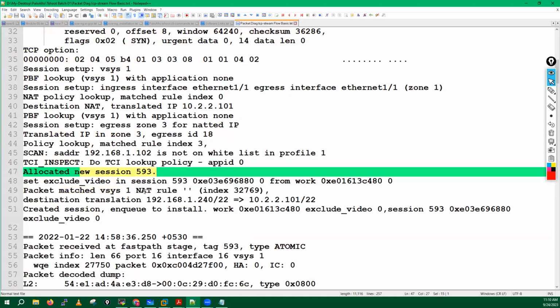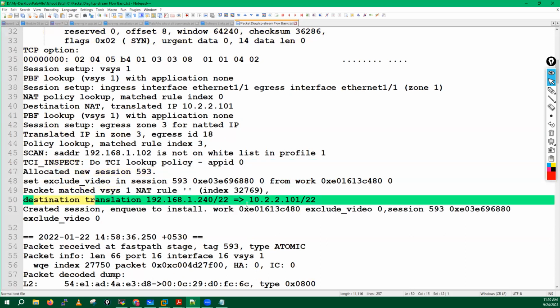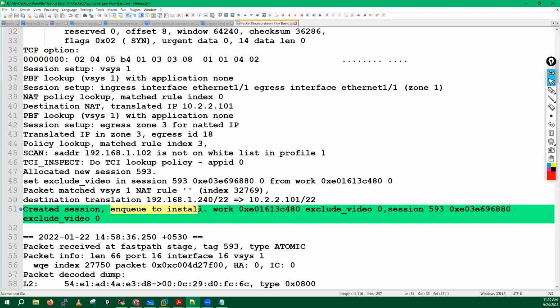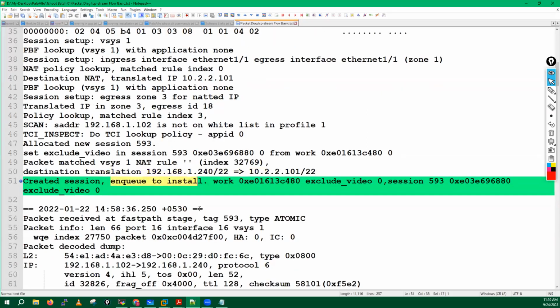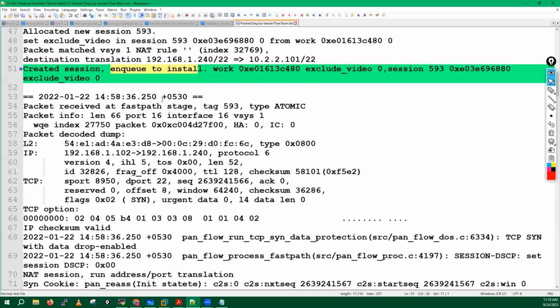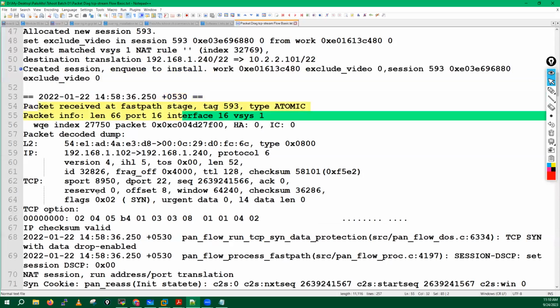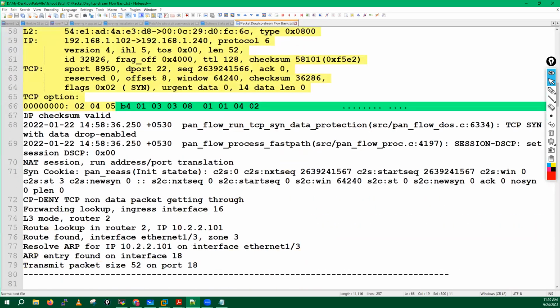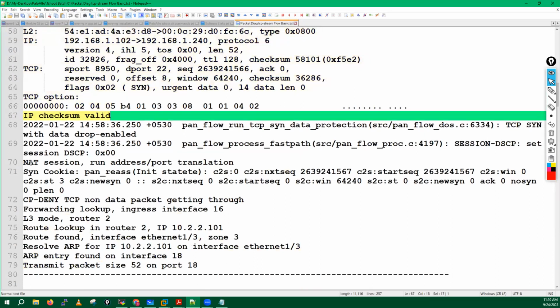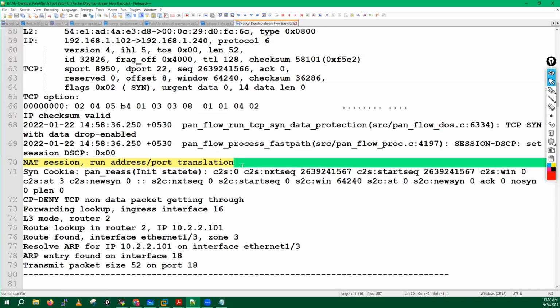They have allocated the new session ID, right? Then destination translation is like that. They have created a session and it is queued to install this session into the session table. After that, your packet comes into the fast path stage. IP check, some validation, right? Net session, now here they will do the actual translation.